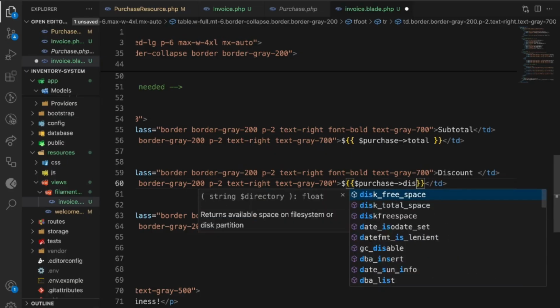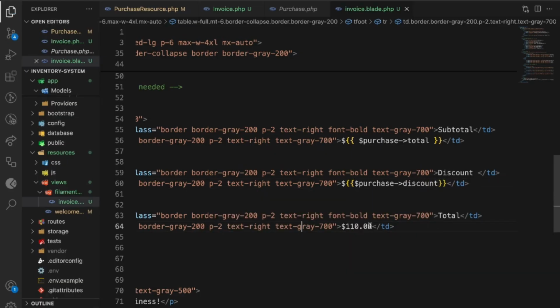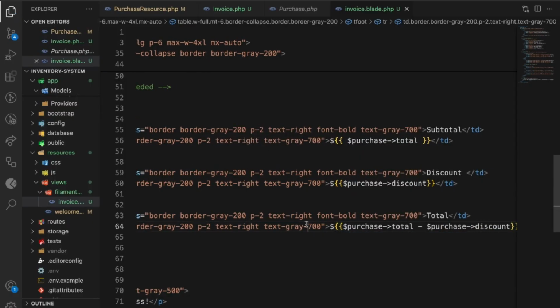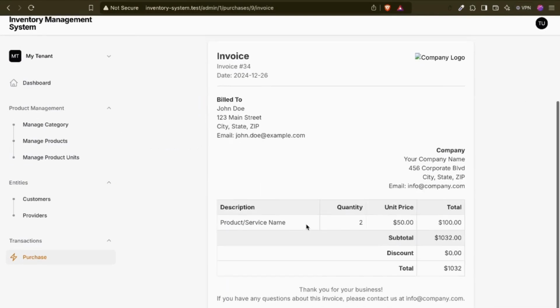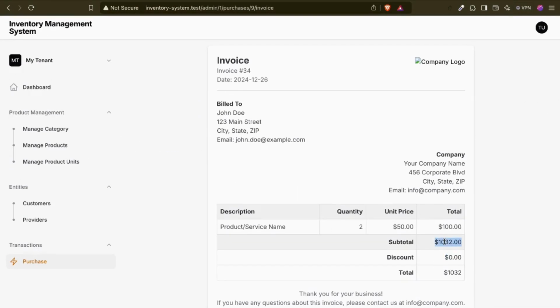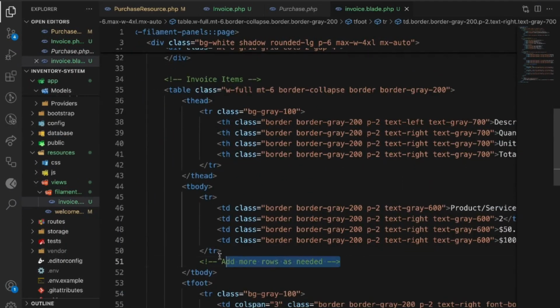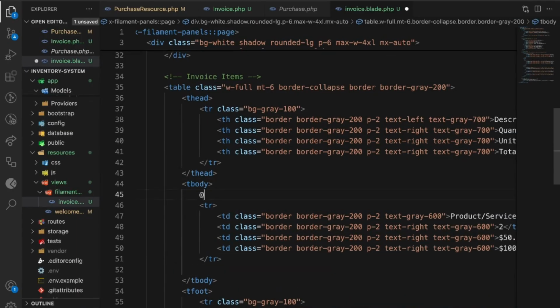Purchase discount, and then total, which will be purchase total minus purchase discount. We haven't worked with taxation system for this video, so let me just refresh it. Okay, it was 1032, it is okay. So now let us go through the product part. So this is one data for our product. Now what we will do is we will loop through it, since we can have multiple purchases.